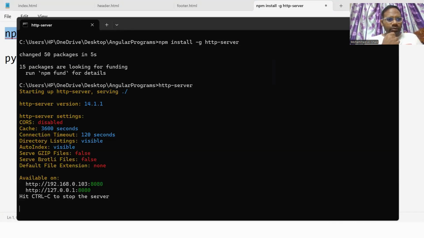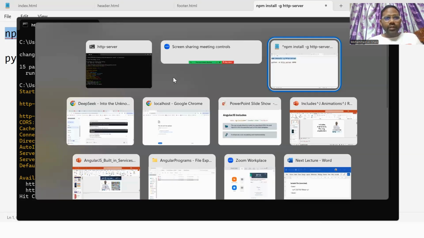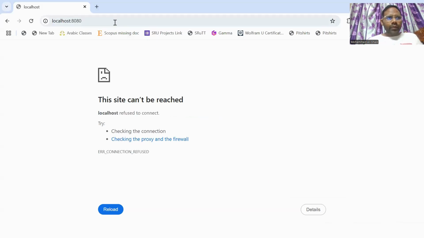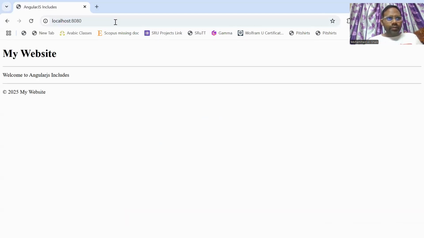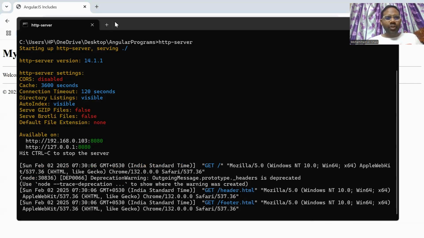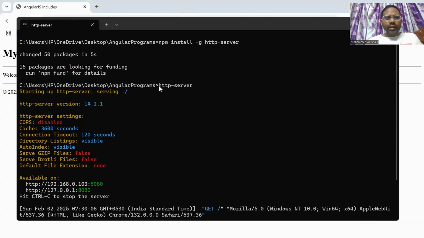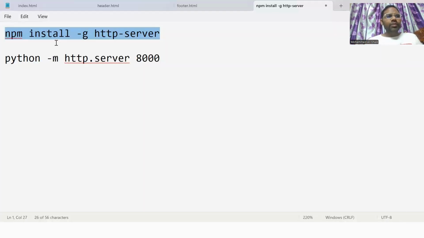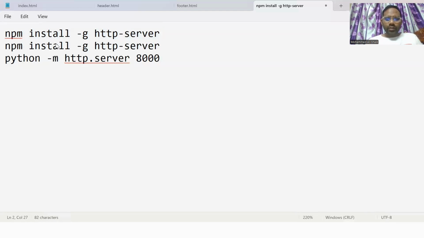CORS disabled, Control C to stop the server. So I think now the server has started. So let us open localhost:8080. Wow, it worked. So what we have done, after installing, we typed http-server. So this starts our HTTP server.